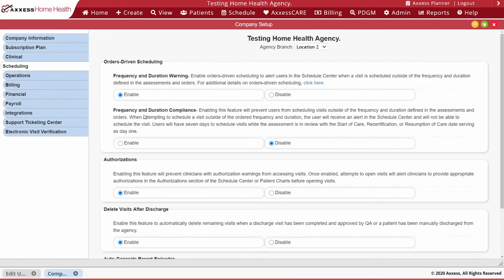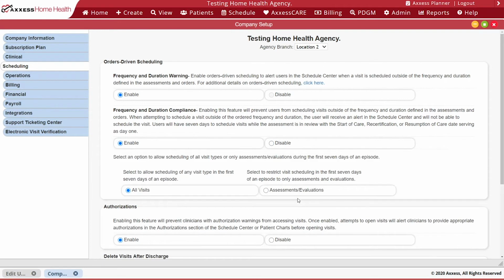The next choice is to enable or disable frequency and duration compliance. When this feature is enabled, the scheduler will only be allowed to schedule within 7 days of the OASIS or orders until they are completed. When enabled, you may choose from allowing the scheduler to schedule any type of visit or for assessments and evals only.